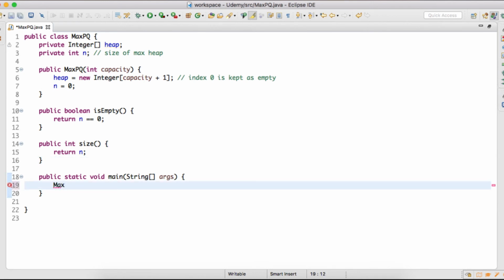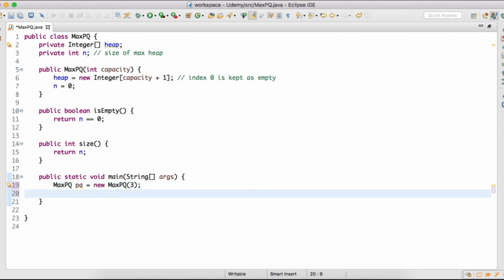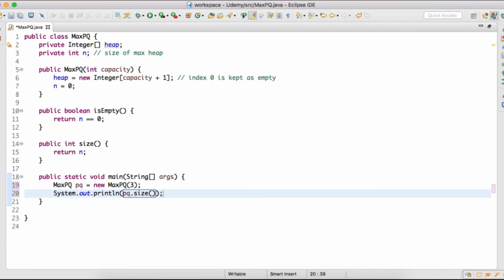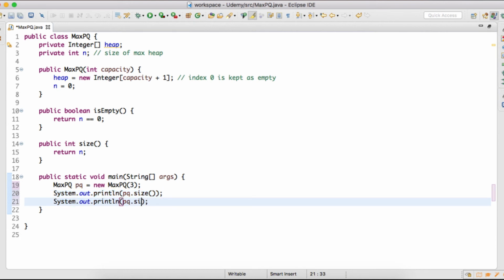we'll first initialize this priority queue, let's say with capacity 3, and then we'll print its size, and we'll also check whether it is currently empty or not.